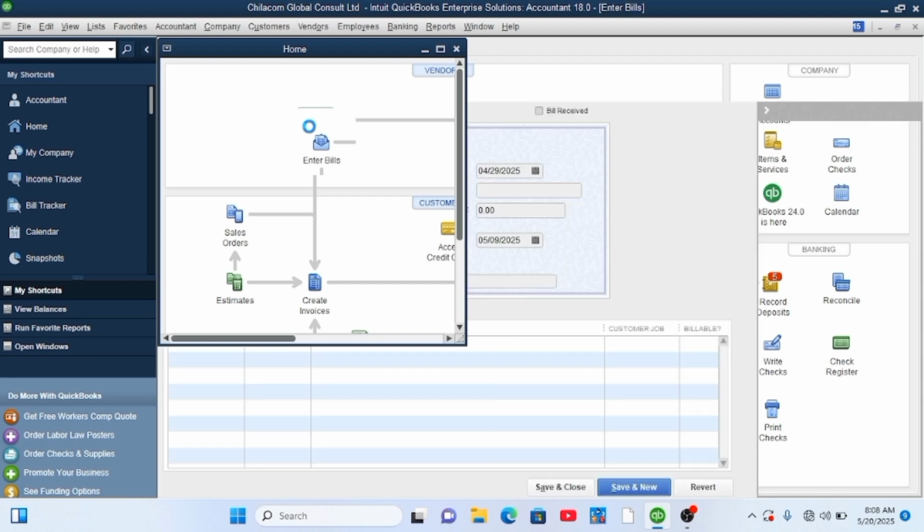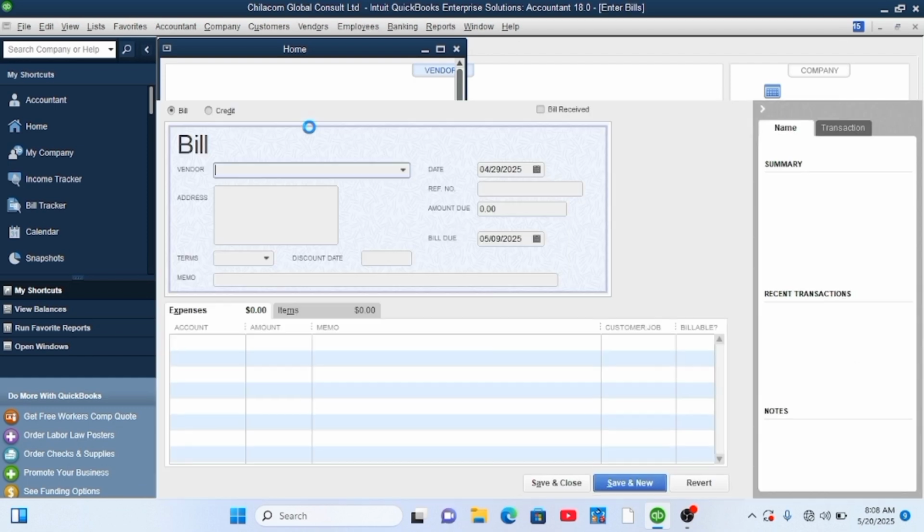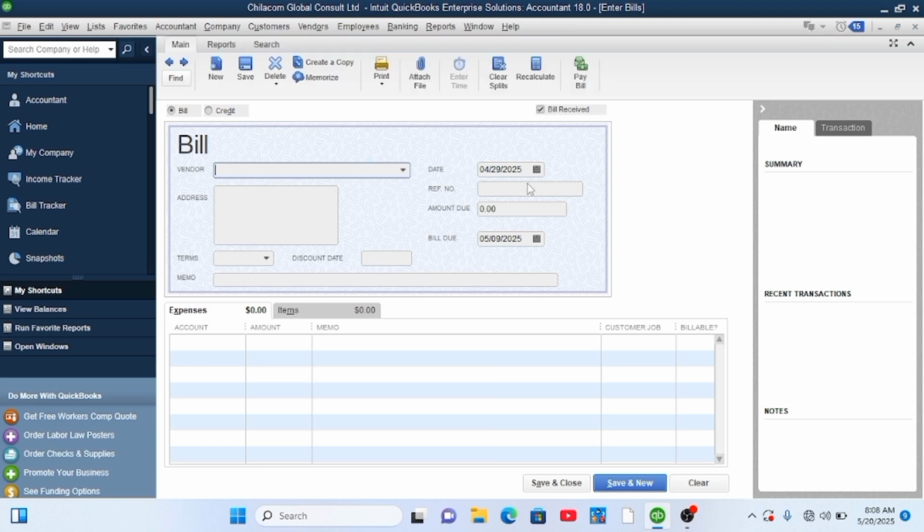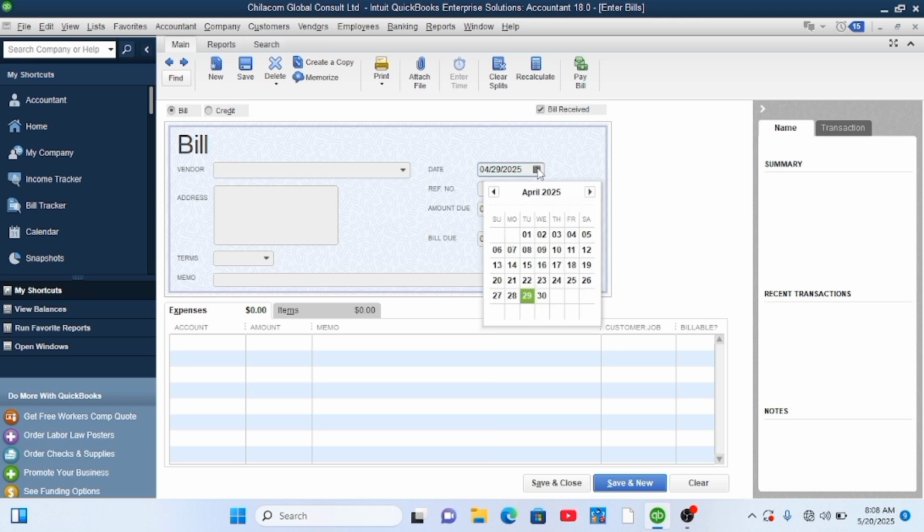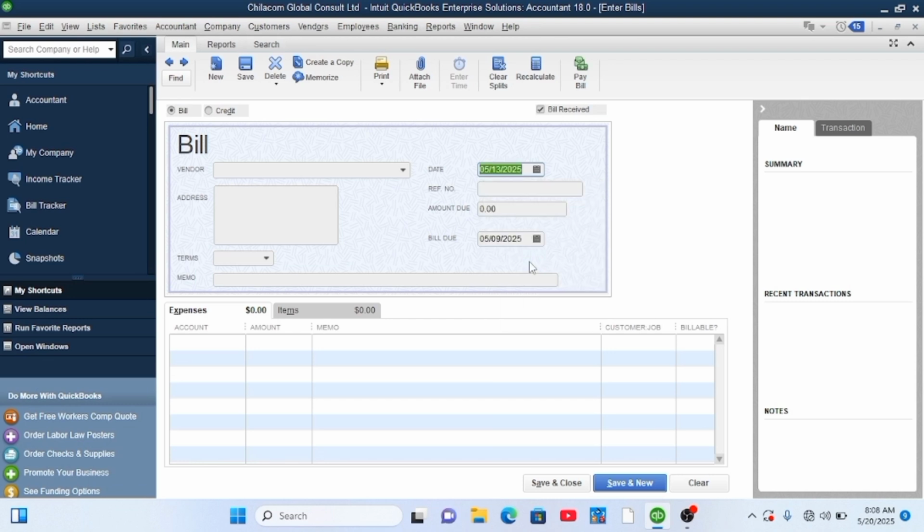So enter, who do we buy from? Let's select the date. The date here can be May 13. Okay, May 13. So we can choose a reference.